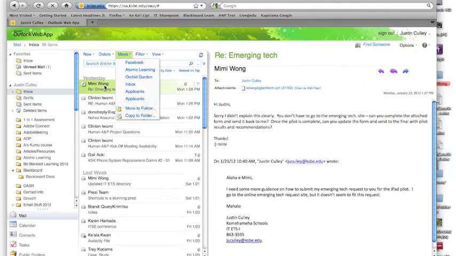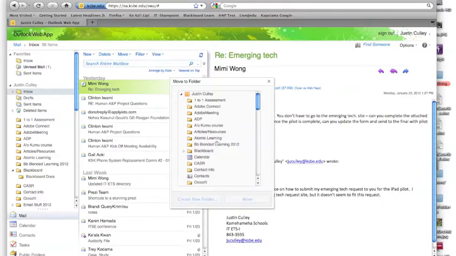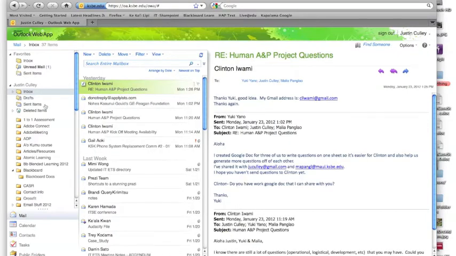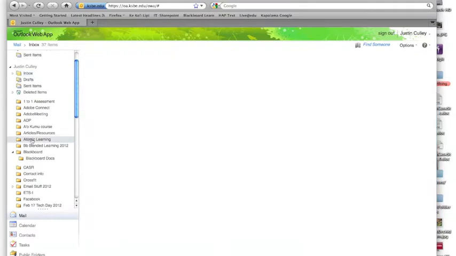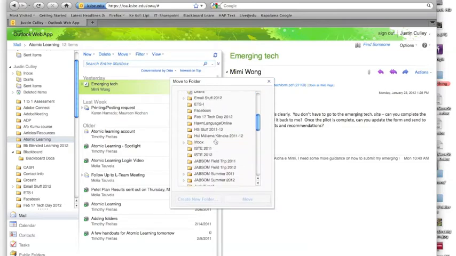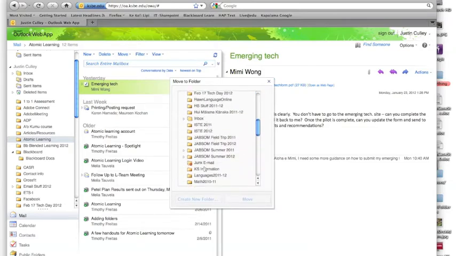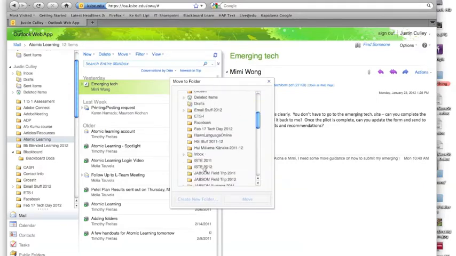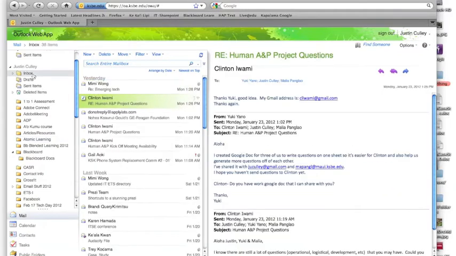So let's say I wish to move this message. I'm going to move it from my inbox to the Atomic Learning folder, just for purposes of example. And I go move, it disappears, and then I go over here to my Atomic Learning, okay, and there it is. So let's say now I don't want it there, I want to move it back, which I do. I'm going to click move to folder, and I'm going to move it back, it's alphabetical now, to my inbox. Where's my inbox? Inbox, and click move. And it will take it back to my inbox. Okay.